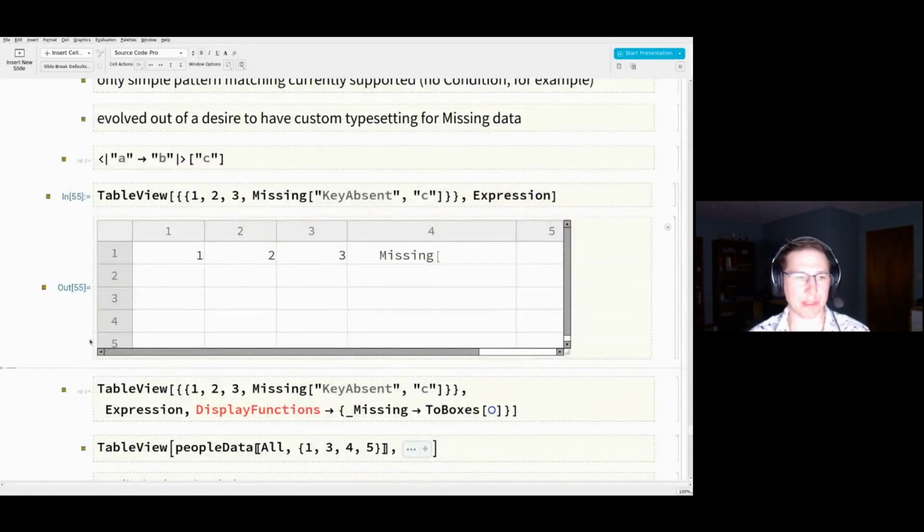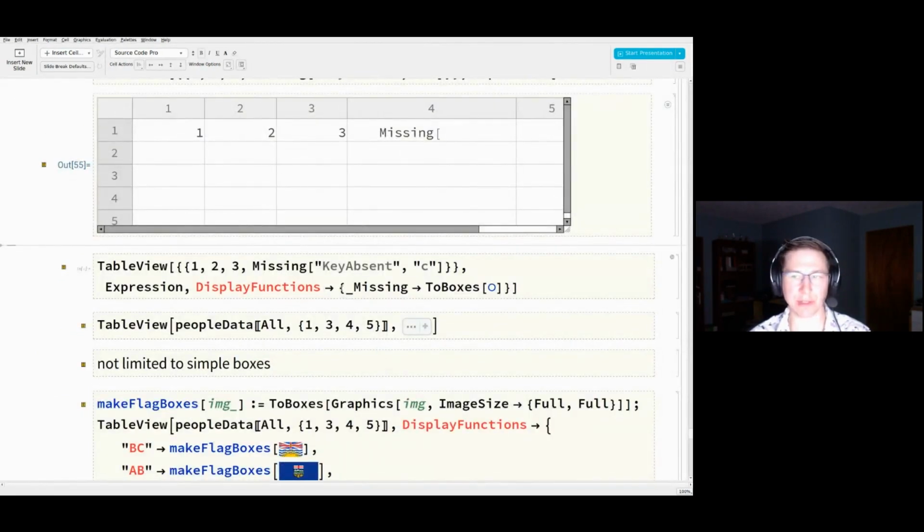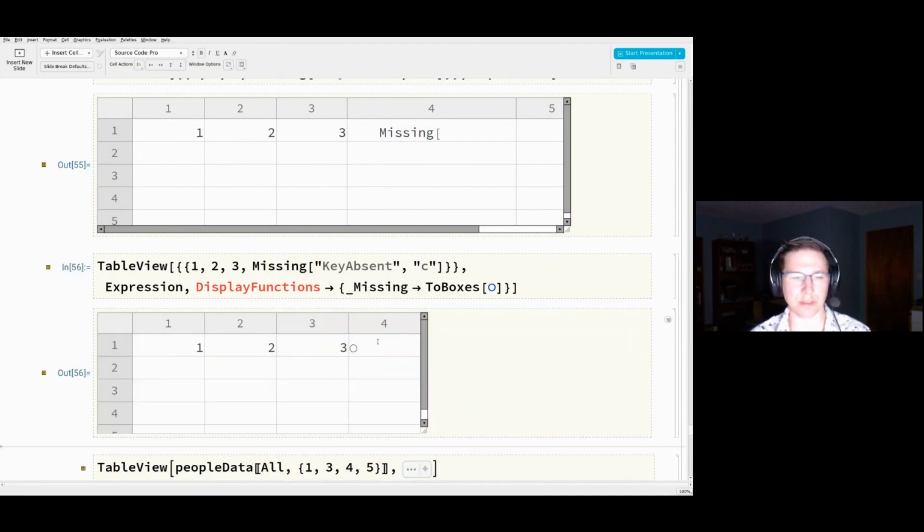So there's this new hidden option called display functions, and you supply a list of rules. The left hand side of the rule is a pattern, and if that pattern applies, then the visualization of that value is replaced with what's on the right hand side. So if we look at that same table view, but we say we want the thing that's missing to be drawn as an empty circle, you can do that now.